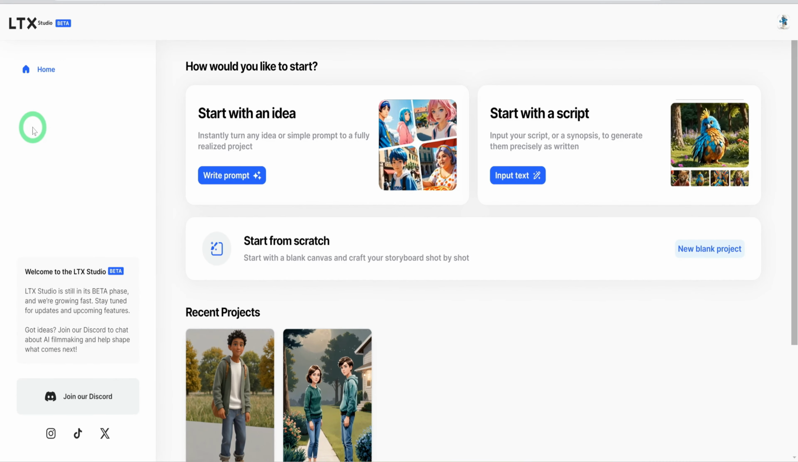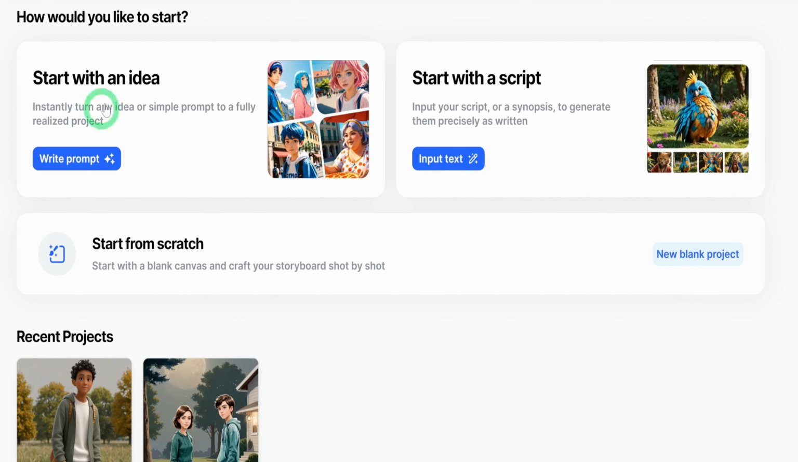The next AI tool we'll be talking about will be LTX Studio. You just come to the website and sign up. Before now, we used to have a wait list, but right now it's free for everyone to access. Once it brings you to the homepage, it gives you 3 options to start with an idea.